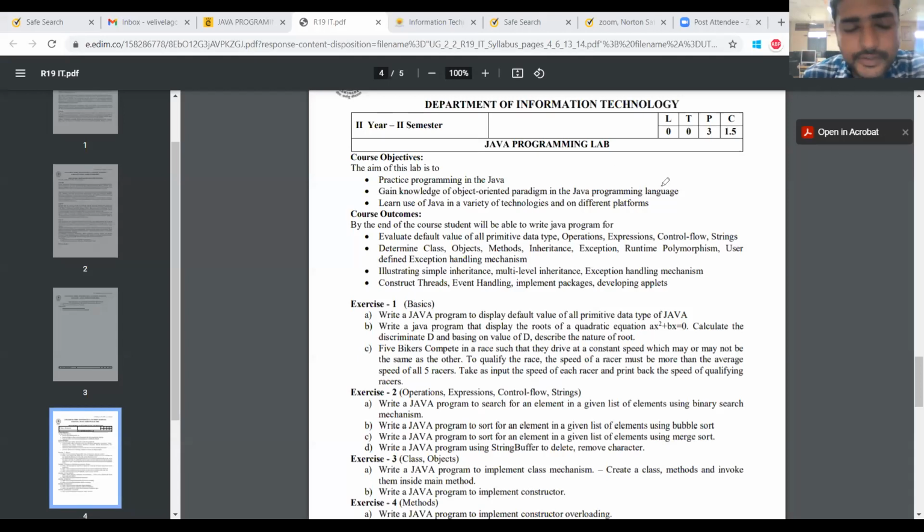So in today's session, we are going to discuss the lab programs. In the Java Programming Lab, we have nearly 14 experiments. So let us see the experiments.